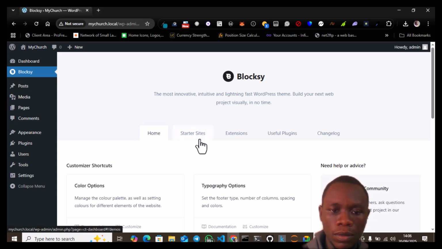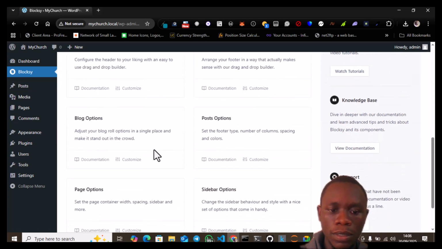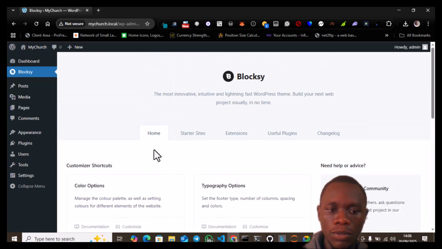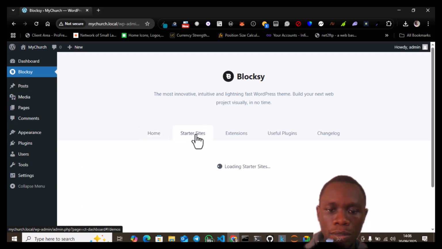All right. So now this blocks companion is able to add more features to the blockchain team. So it comes with a lot of things. We're also going to talk about starter sites. Maybe you're in a rush and you need a website very, very fast. So you can use starter site for a start.